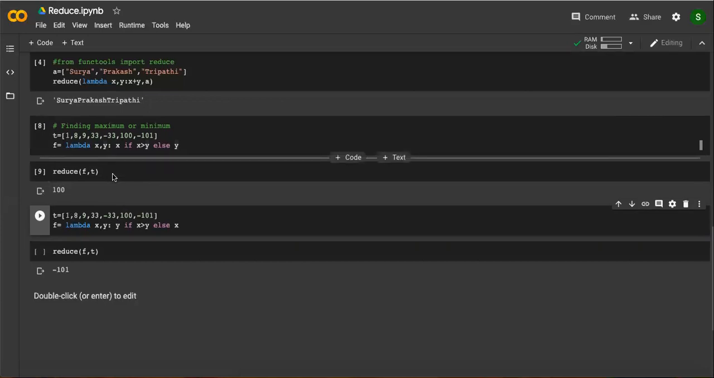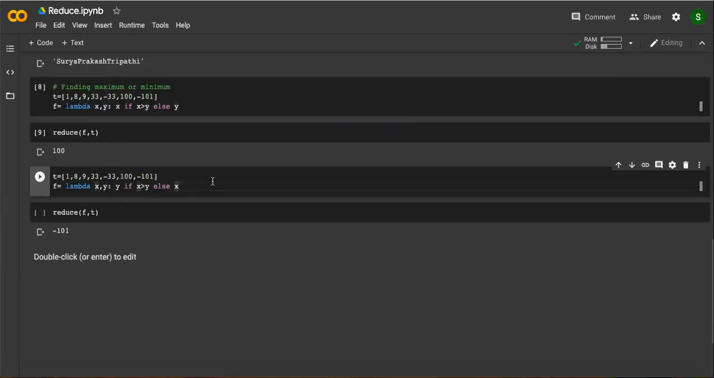For finding the minimum number, you just have to change the output values of the if and else. So if x is greater than y, if it is true, then return y. That means, with the first element and second element, is 1 greater than 8? No, so I have to take the minimum, right? So return 1. Like that you form this particular condition.